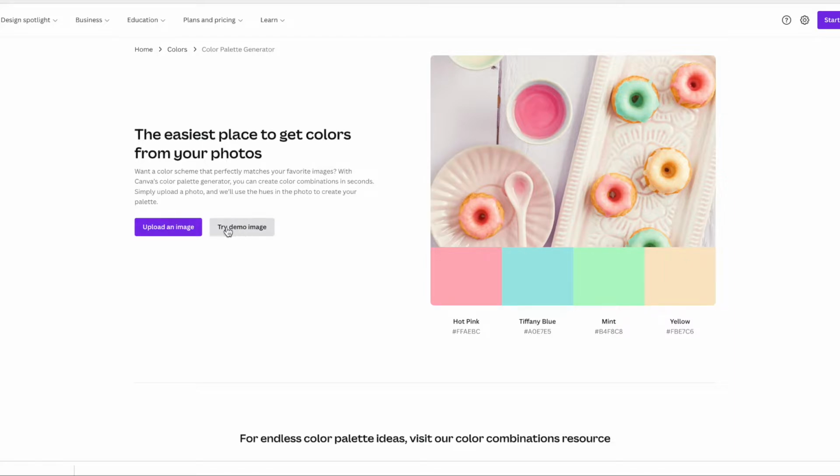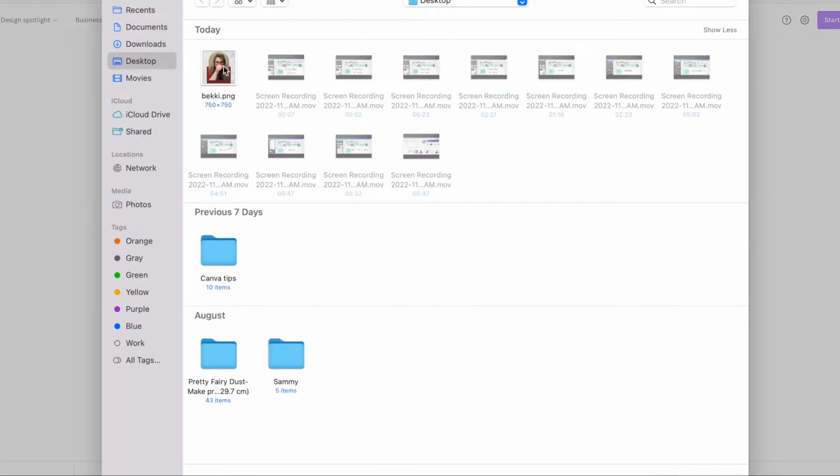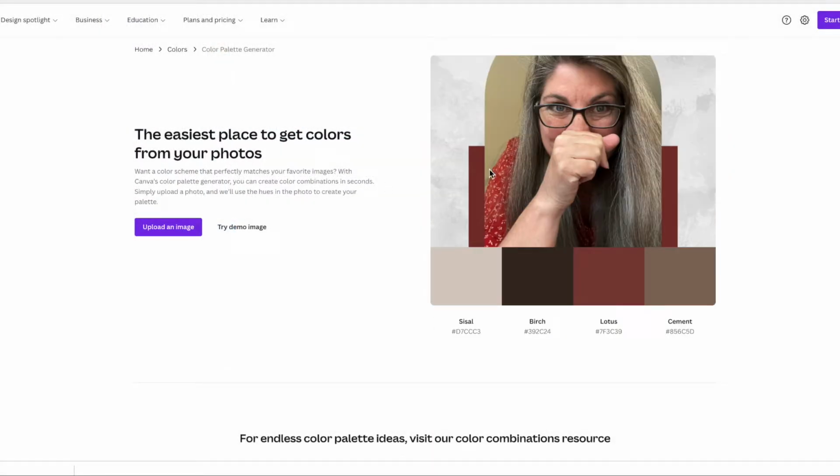So you could find an image from the web that you wanted, you love the color scheme, or you can upload your own image. So here's a picture that I did of myself this morning where I was working on a class. And then it has the actual colors that are within this photo. I can use the actual color code, or I can download these colors so that I can start designing. Isn't that cool?